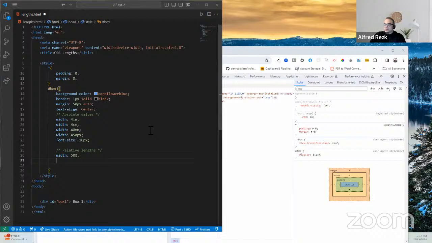The next relative length is called rem. So I can do width equals 5 rem. What does 5 rem mean? That's the question now. Well, 5 times the root measurement. The root measurement in that case is the size of the text inside the body. And the default of the root size is 16. So it's 5 times 16 pixels.